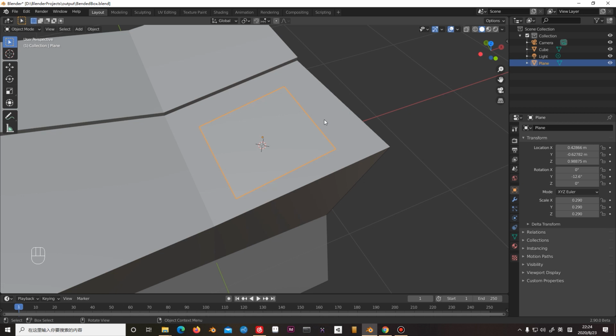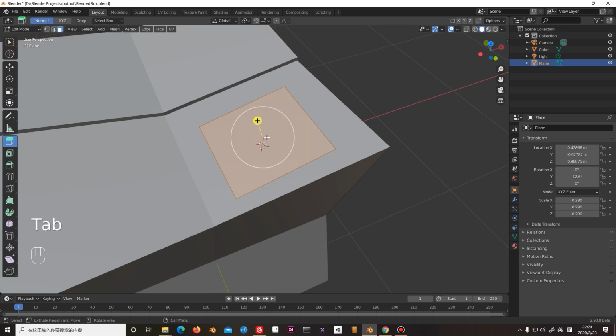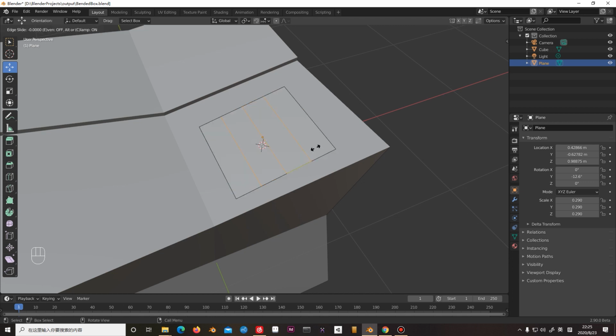First of all, we go to edit mode. Make sure you select this plane and press Tab, then press Ctrl R and scroll down, scroll up for how many cuts you want. For this example, we want to have 3 cuts here. If you don't want to move it, just press ESC, and it will go to the place.